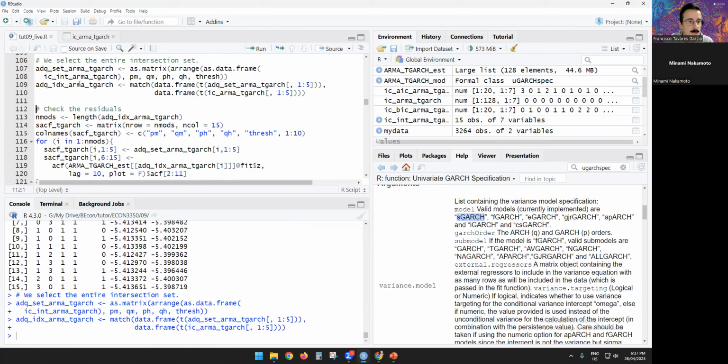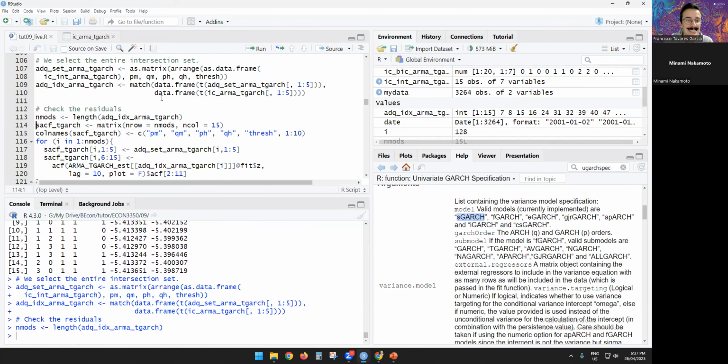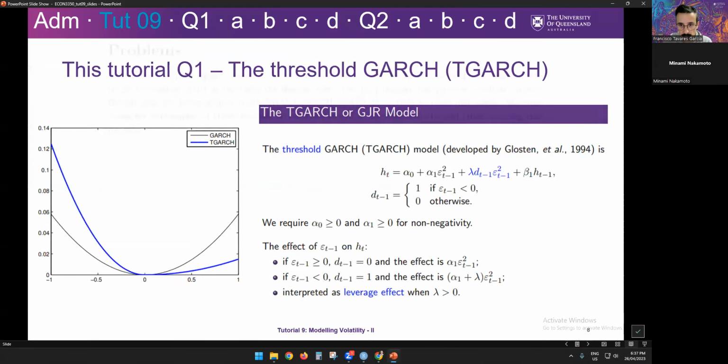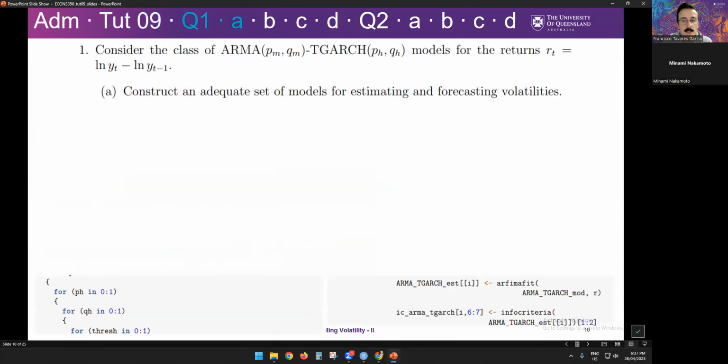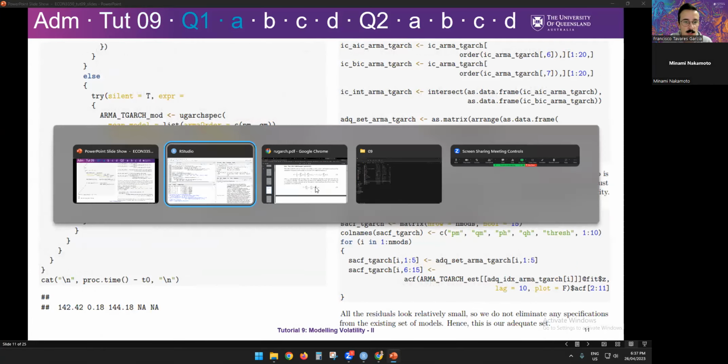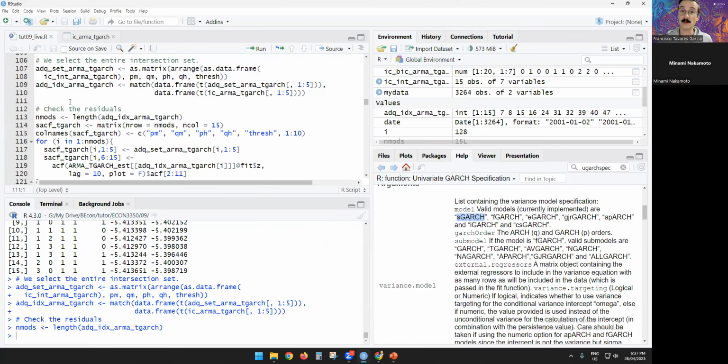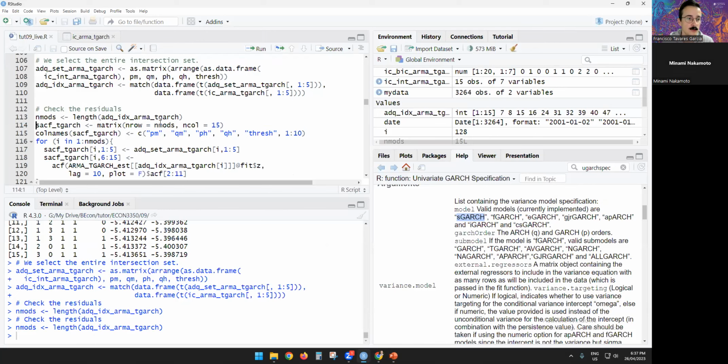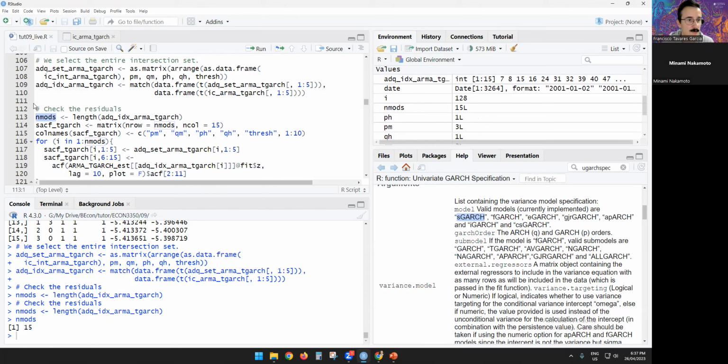Now, let's check our residuals, right? Let me see if I have anything here that I'm missing. So we generated. Now we're going to check the residuals. So I'm not missing anything. Instead of doing our Ljung-Box test, we will be doing the ACF by hand once again. So first, we count the number of models we have in there. You will see that we have 15 models. So if you print 15, this is just the length of our adequate set, right? And actually the adequate index we're using as the length.